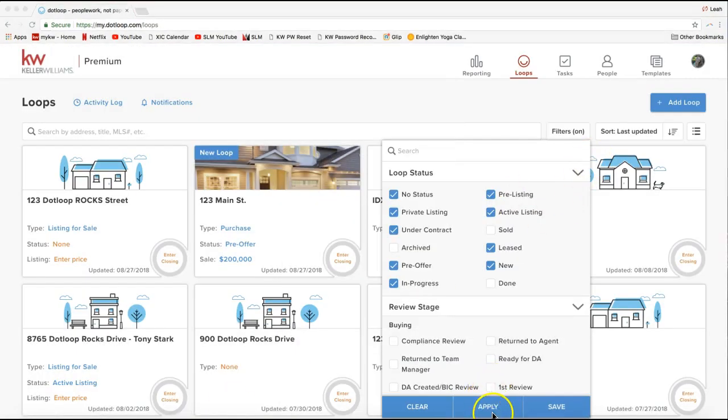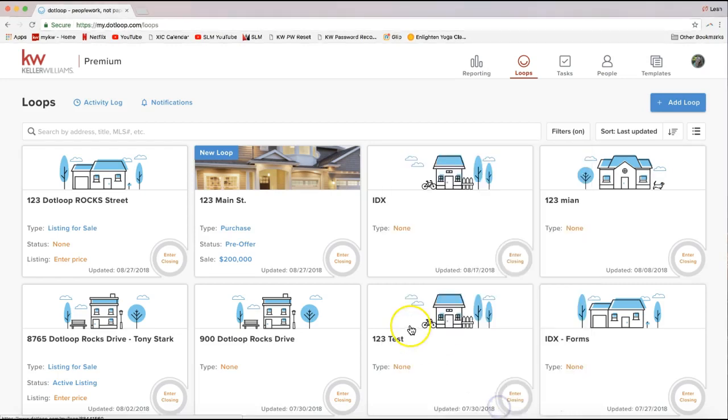I apologize, you'll actually want to click Apply instead to apply those filters right away to your loops. And that will make any loop with the filter of archived or sold disappear from your Dotloop homepage. Now how you can control your filters is actually right from here.